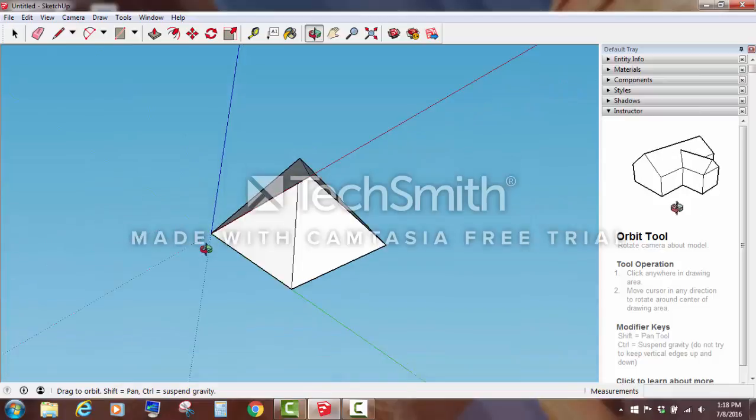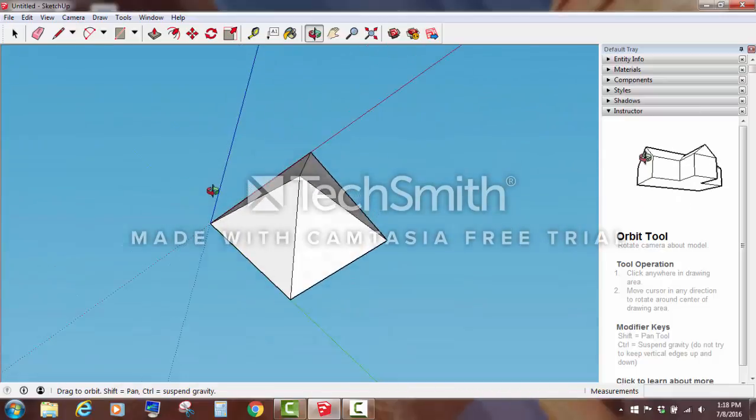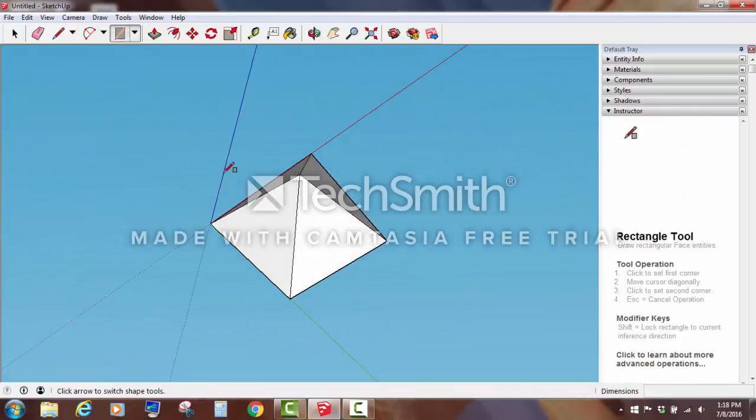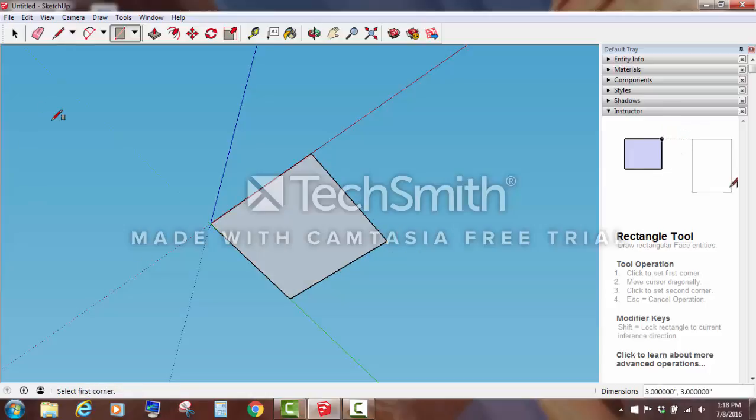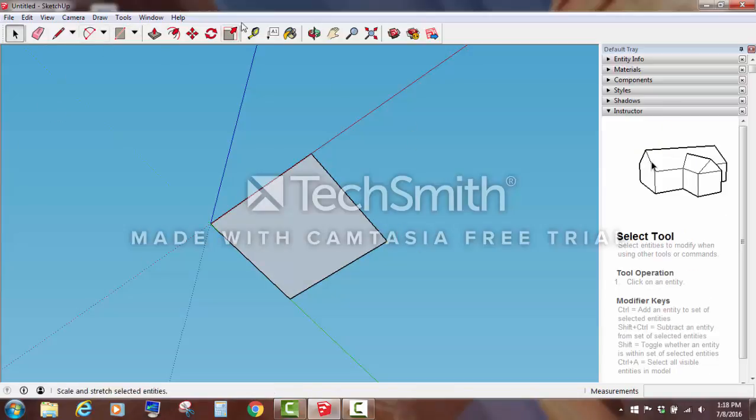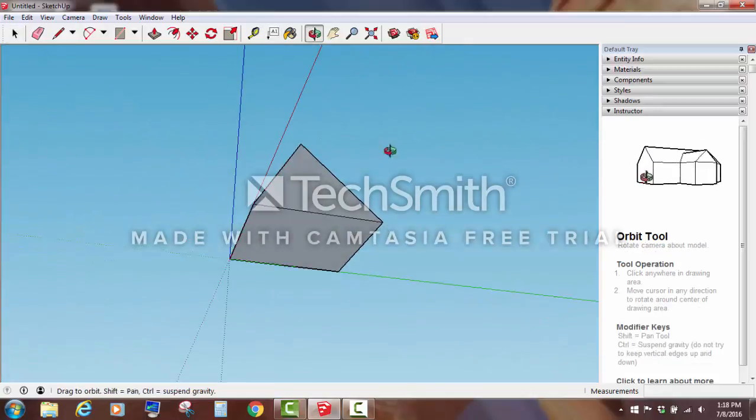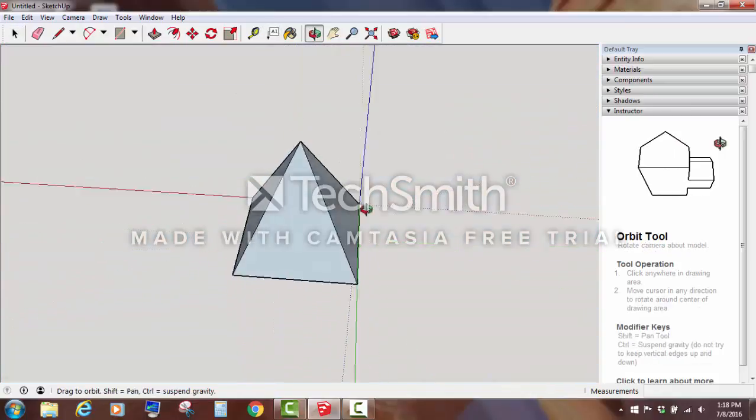So I'm going to have to close off this side. So what I'm going to do is I'm going to go to the rectangle tool, click on this side, click on this side, and basically I've closed it off. I've got the object completely enclosed. It's a complete 3D object.